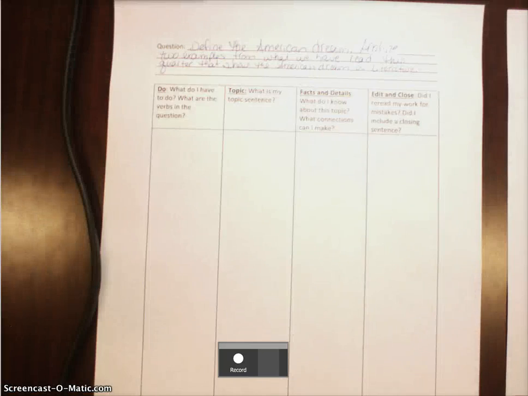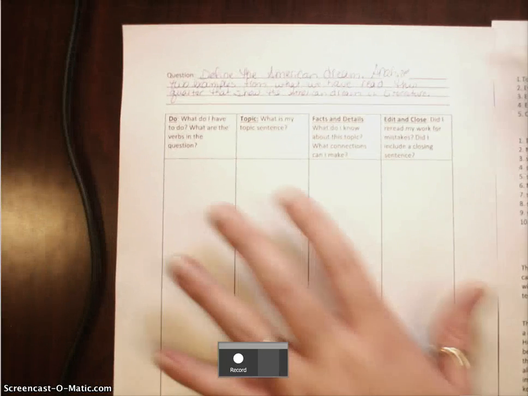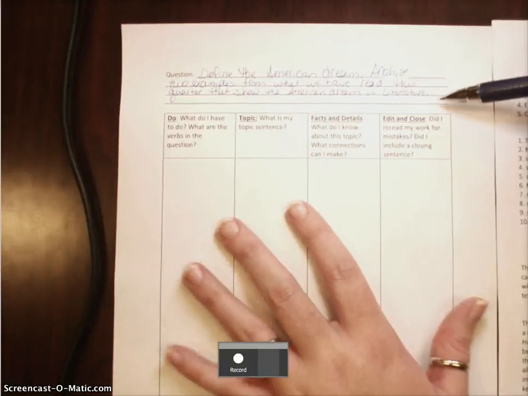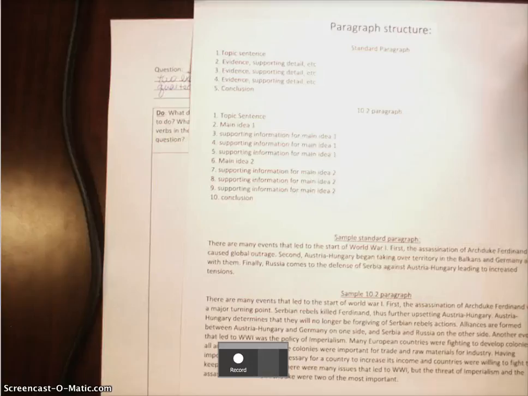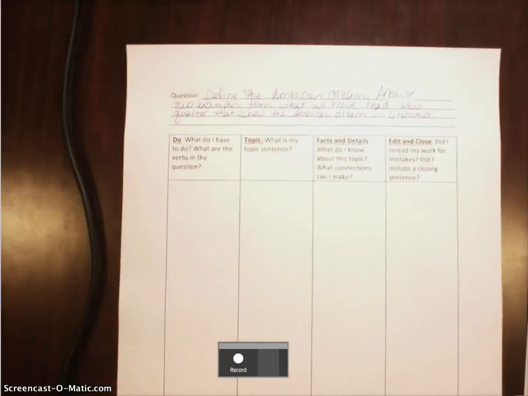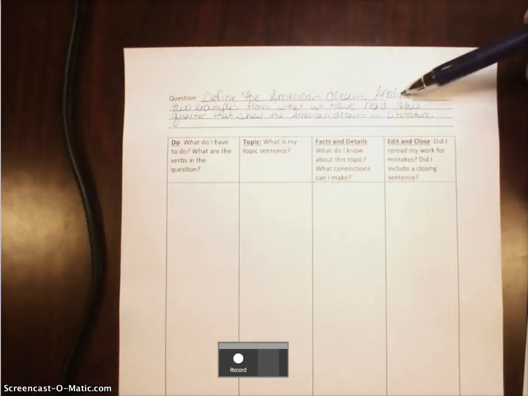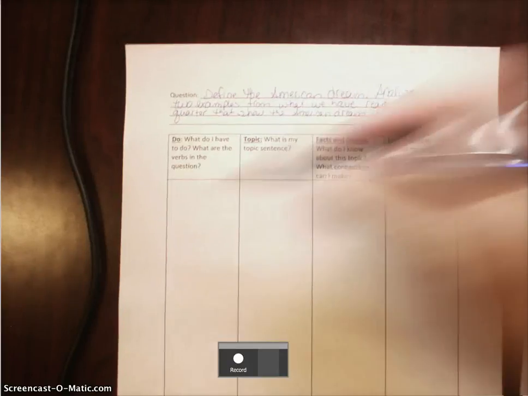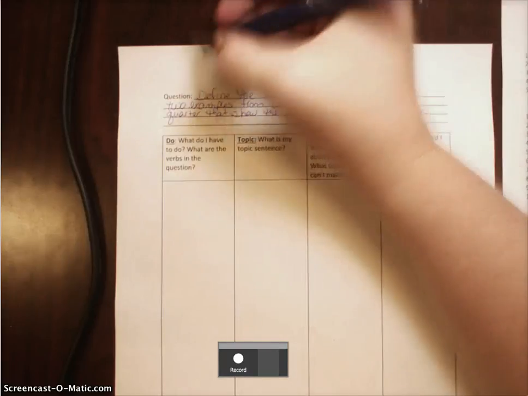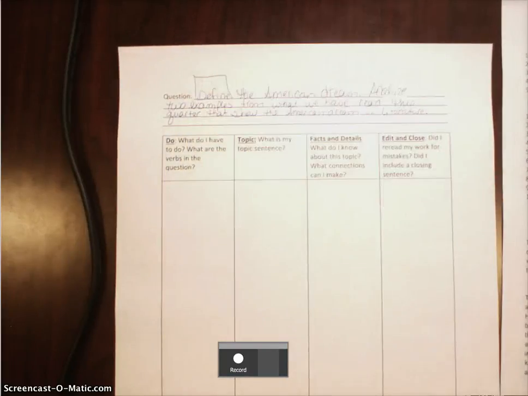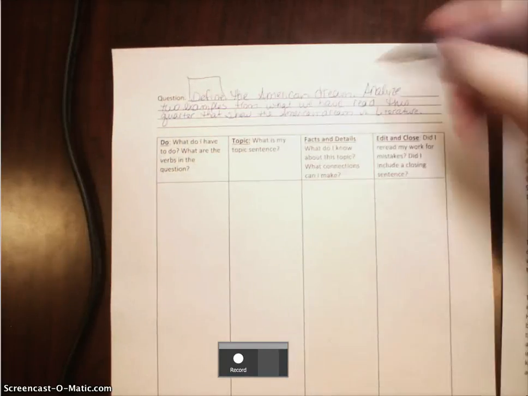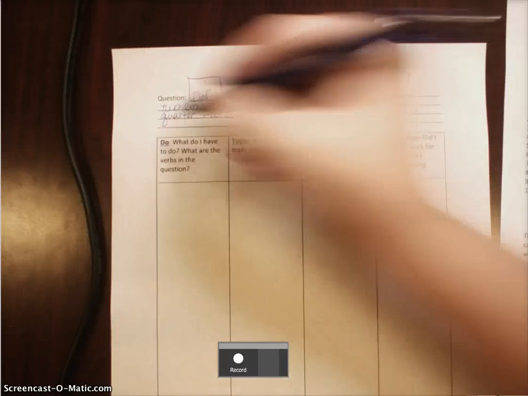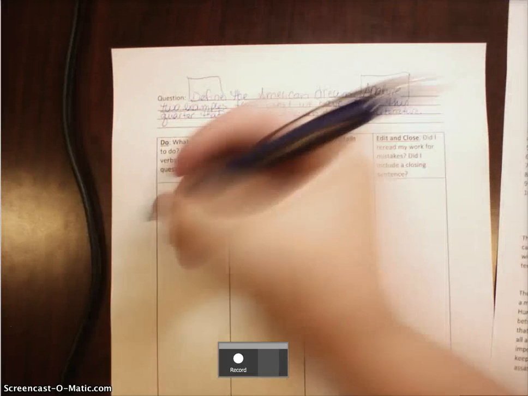If you have to do a question that is a bit more in depth, then we're going to do a longer paragraph, something like this. So let's say you're asked to define the American dream. Analyze 2 examples from what we have read this quarter that shows the American dream in literature. So you have a couple things you're asked to do. First, you're asked to define the American dream. Then you're asked to analyze 2 examples.